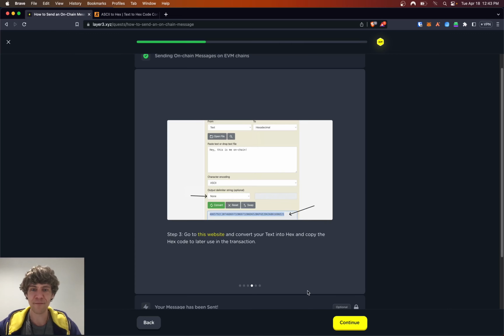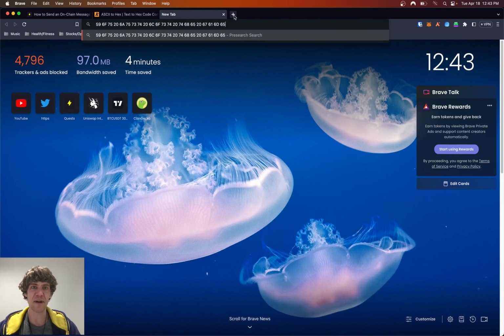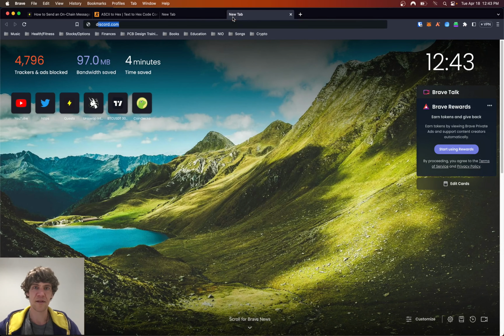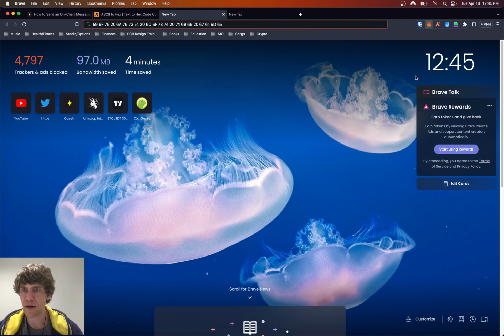Yes. All right, we'll copy that. Now click on Send and choose an address you want to send the message to. Once on the transaction page, just paste the hex code and add 0x ahead of the hex code. Okay. So I'm going to save my hex code right here. I'm going to go ahead and get an address. Okay, I got my address.